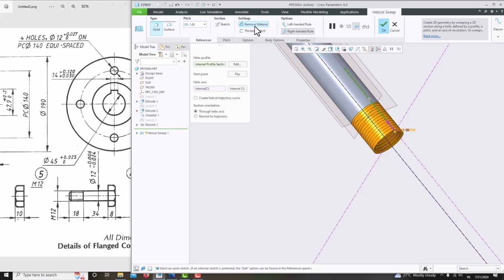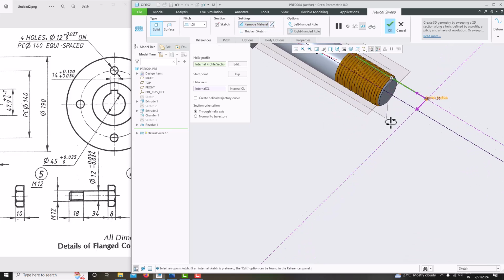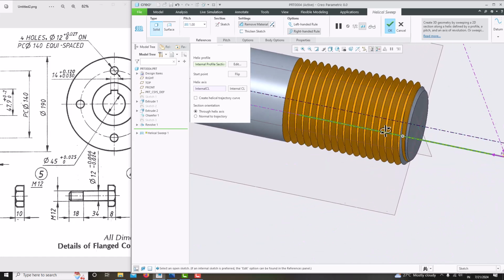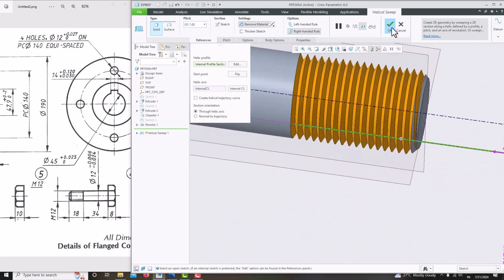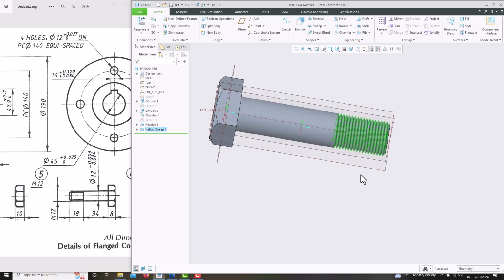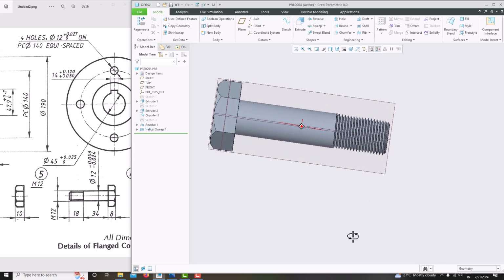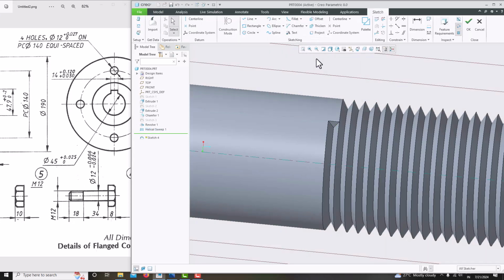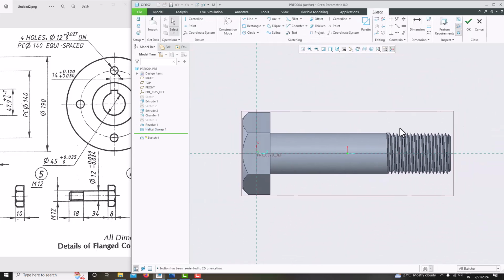Now use the option called remove material. Now it is generating the same cut in our material also. Then go for OK. Now we have created a thread, but the thread ends this way. So to remove this way of cutting, just select the surface, go for sketch, sketch view.